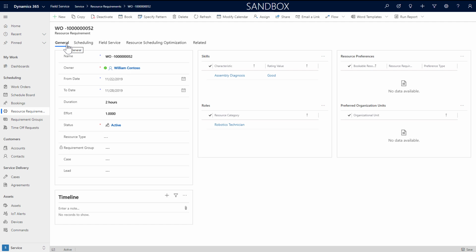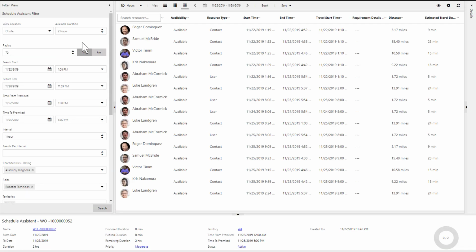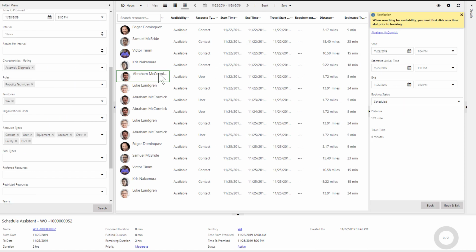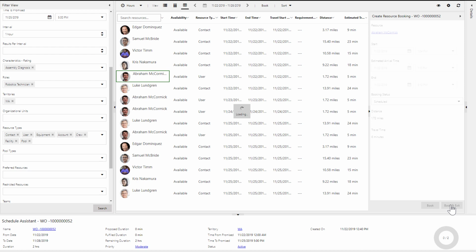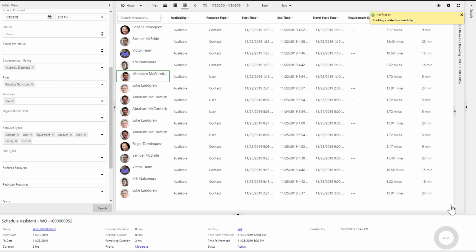After you're done choosing what kind of resource you need for this work order, you can select Book from the requirement or even the original work order. This will trigger the Schedule Assistant. And by default, the Schedule Assistant is filtering in the left pane based on all the information on the requirement, like date and time, characteristics, and roles. From here, we can simply select a resource. You'll see when he or she can leave and when they are expected to arrive and finish. And then choose Book and Exit to schedule this resource, or choose Book to schedule this resource and continue to schedule others for the same work order requirement.